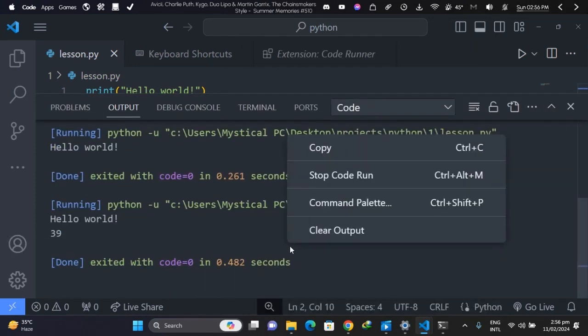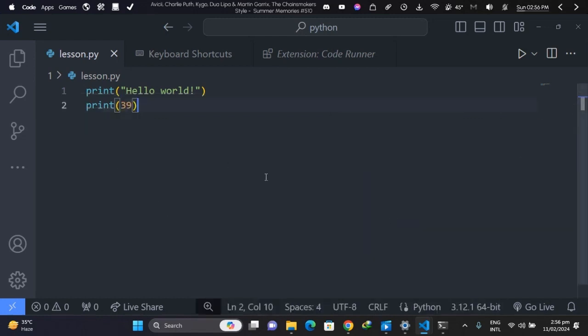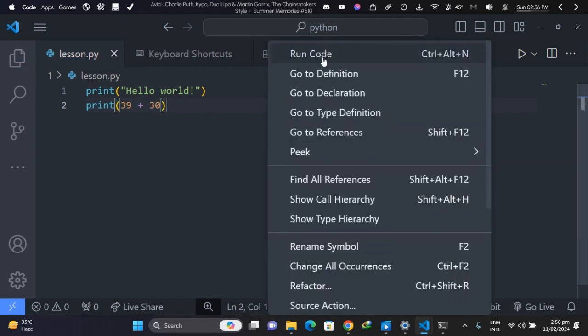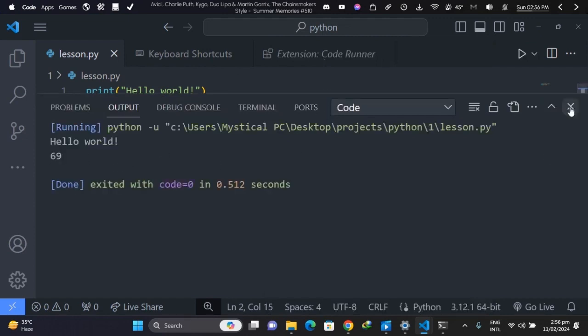You can always right click and then clear your output so that you have an empty output. I can also have 39 plus. You can have any mathematical equation over here. So 39 plus 30. I can run the code and then we can have this over here.